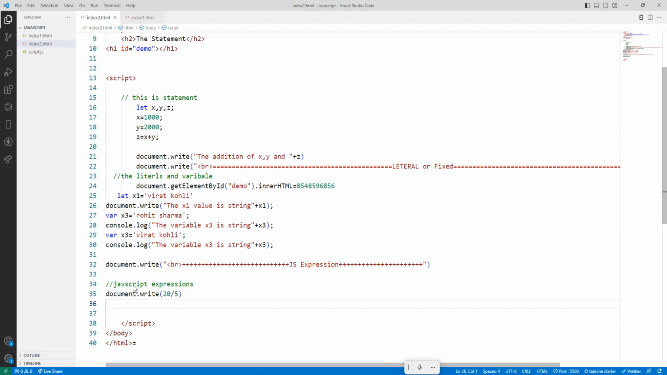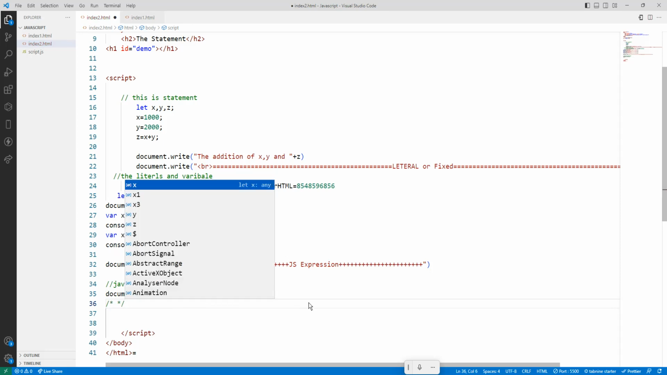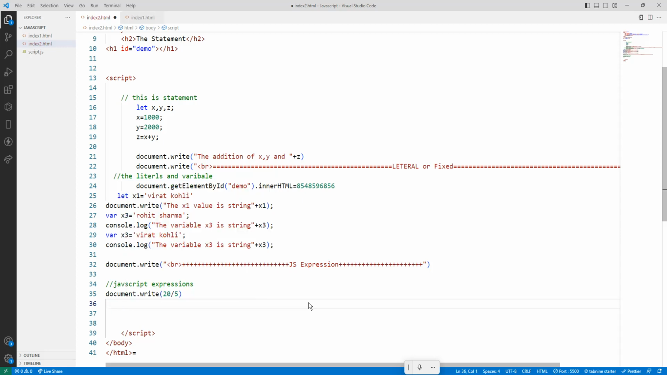So this is called a single line comment. If you want to use multiple lines of comment, okay, this is how it will work. Comment means the purpose for which you have written this line of code. So that is what we are going to discuss.